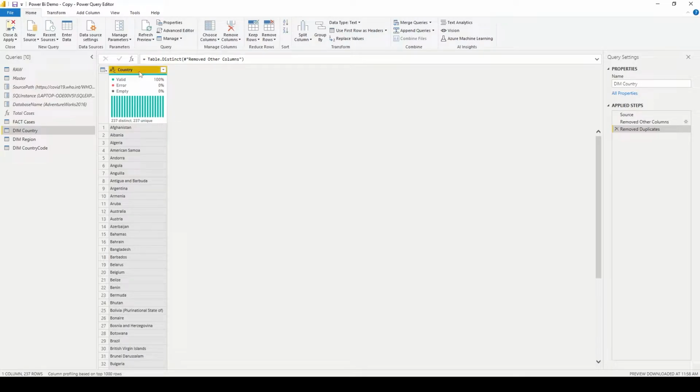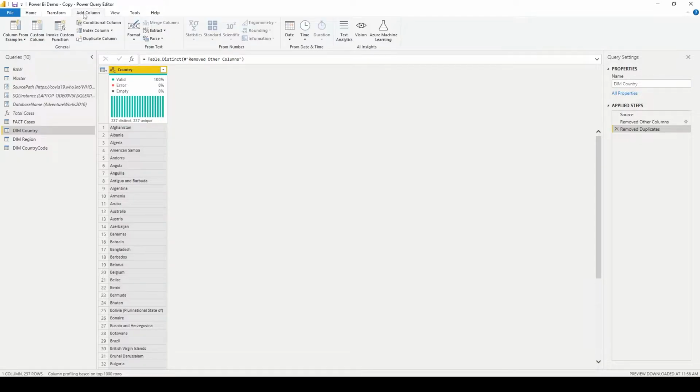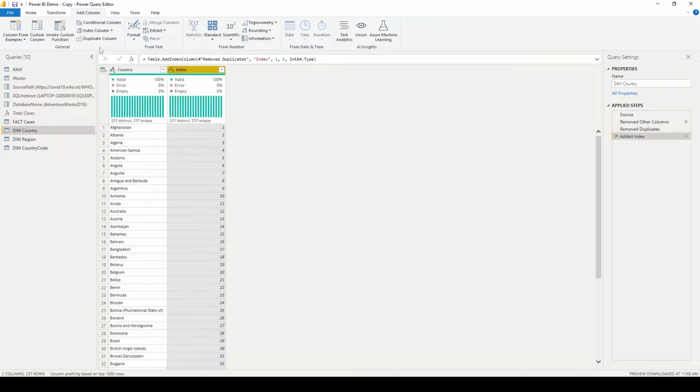Now what we need to do is provide an index, that is, we should be creating a primary key for this. So for that we have this option over here. Okay, index column. Now we have created the index, and right now we have a dimension table of a country. Okay, we have the dim country table. Now we can use this table to have a connection or a relationship with the fact cases table.